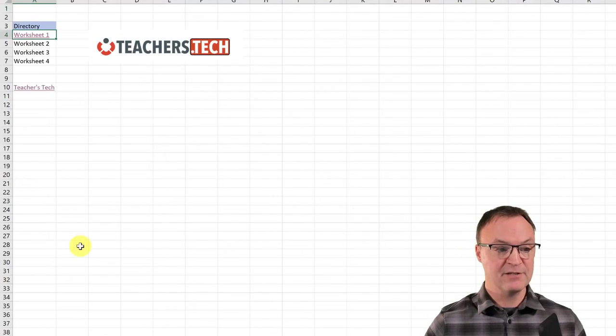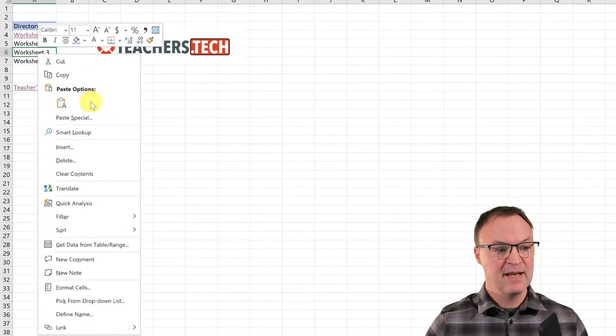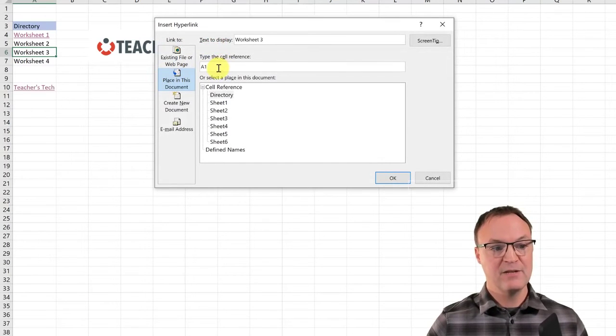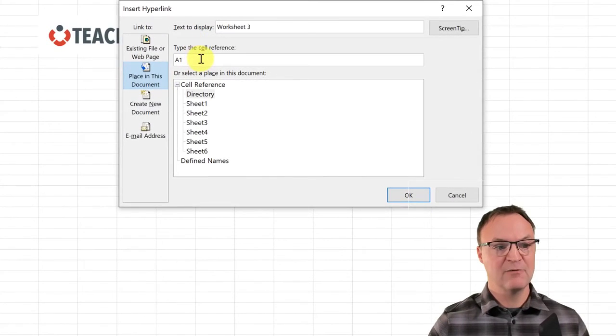I could click back on Directory again, and I'll show you how to add a shortcut so it's easy to get back to the directory all the time too. Now, if we go to Worksheet 2, actually I'll go to 3 and do the same thing. Right click, and we can go to our link or use the shortcut. You can see it says type the cell reference. So this is where it says it's going to go to A1, and that's why that cell was highlighted when I went over there.